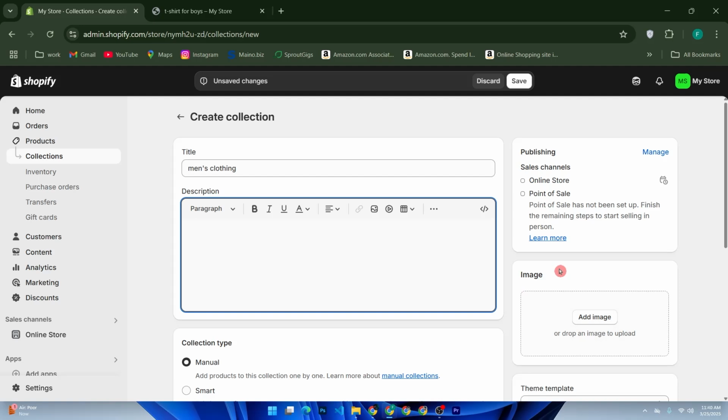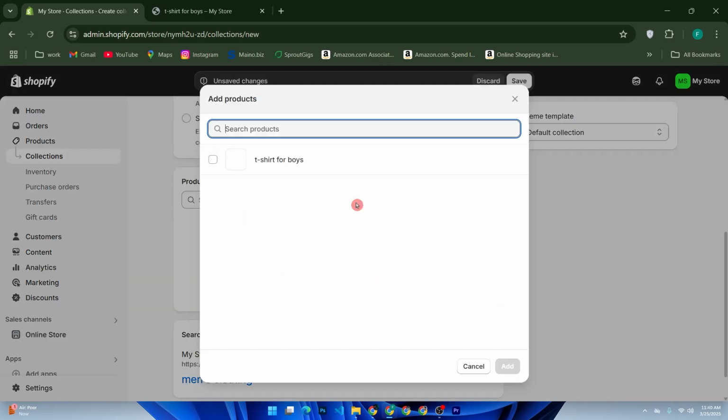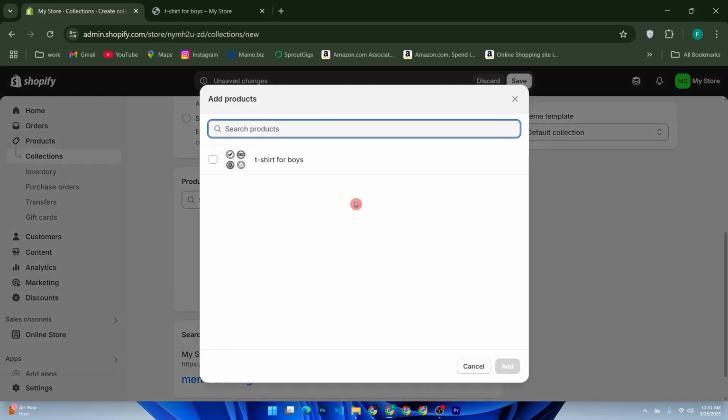Next, we will organize products in the sub collection. In Shopify, you can either manually add products or set up automated collection conditions. To add products manually, just click browse and select products from your inventory.